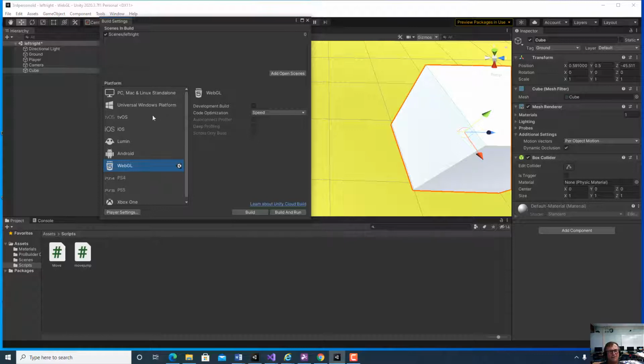The first thing I need to do is make sure I'm in WebGL. If it's the default, you're going to need to go down to WebGL and click this Switch Platform. I don't have to because I already switched the platform earlier. So make sure it's WebGL, switch platform, and then make sure you have the current scene. If you don't have a scene inside there, make sure you save the scene right before you do this, and then Add Open Scenes. And then you're going to Build and Run, or just Build.